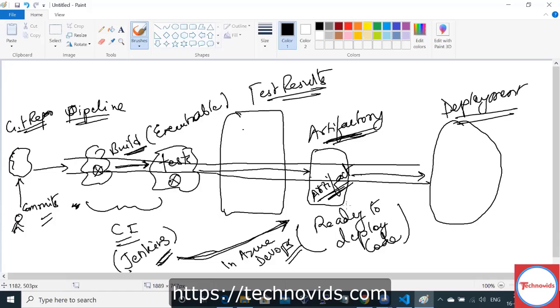Now from the Artifactory, your code is taken by the CD pipeline. This is CD, continuous delivery, which is also a part of your pipeline. CD takes the ready to deploy code, the artifact, and deploys it in production or staging. This is how the entire workflow happens.